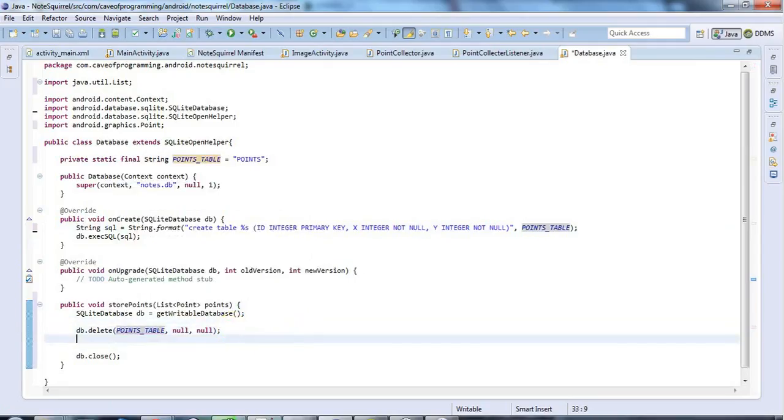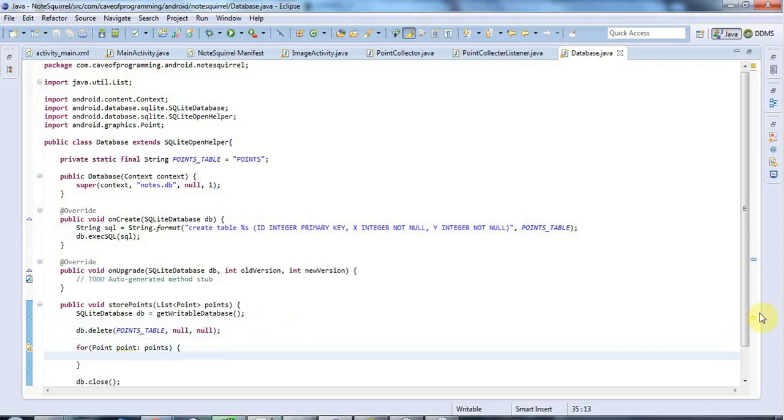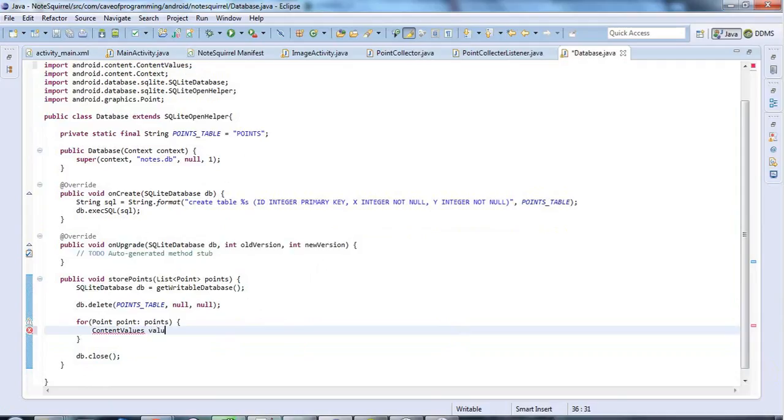And now I've got that, I'm going to loop through the points that have been passed in. So I'll say for point in points. This is what we call a for each loop in Java. And for each point, I'm going to use a content values object, which I'll call values, and I'll set that equal to a new content values, like this. Now, content values is part of a mechanism that allows us to write to the database in such a way that we're using wildcards, which is always a good idea anyway.